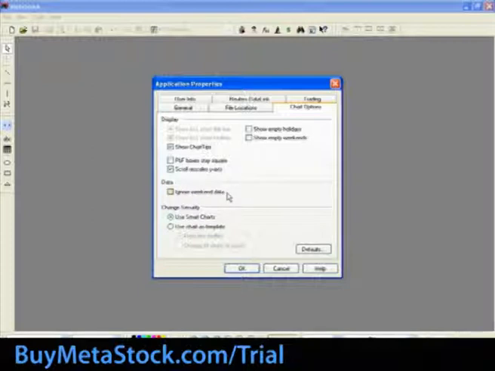Under the Data section is Ignore Weekend Data. By checking this option, MetaStock will automatically ignore any data after Saturday at 12:01 a.m. to Sunday 11:59 p.m. If trading a currency or stock in other countries that trade during the weekend, do not check this box.